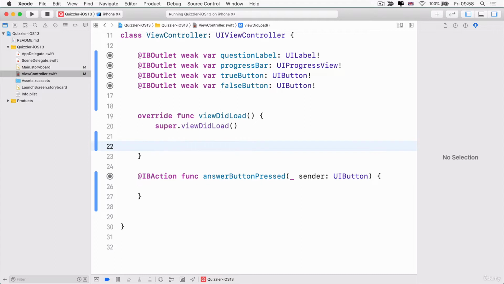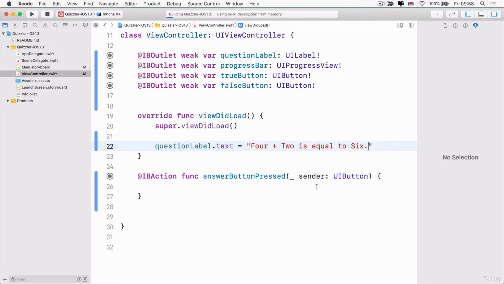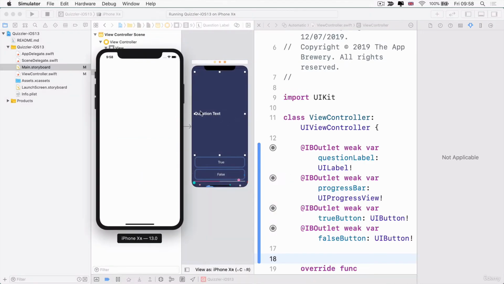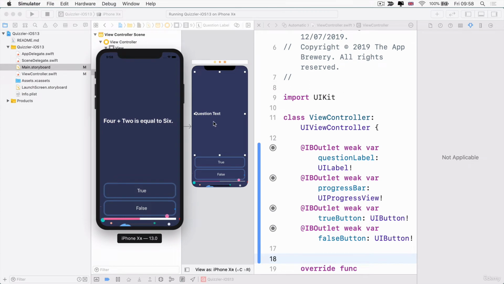So what we want to happen here is we want to tap into the question label and change its text property to say 4 plus 2 is equal to 6. Now if we run our app, then you can see that even though our main.storyboard starts out with question text, as soon as the view loads up, it says 4 plus 2 is equal to 6.